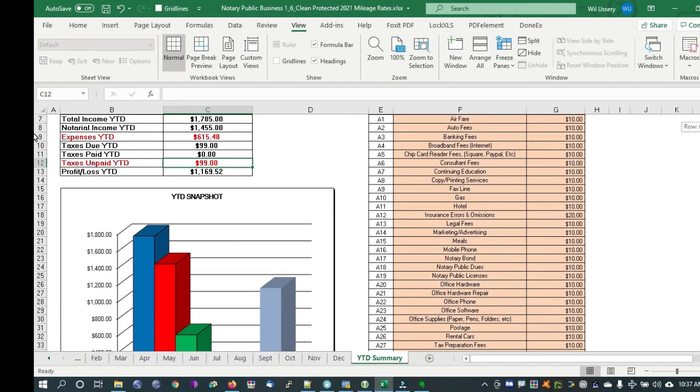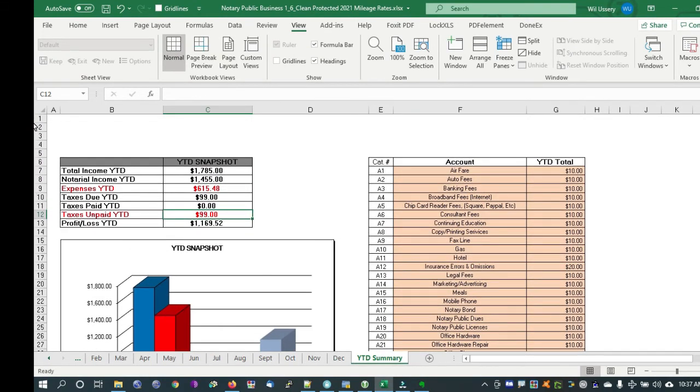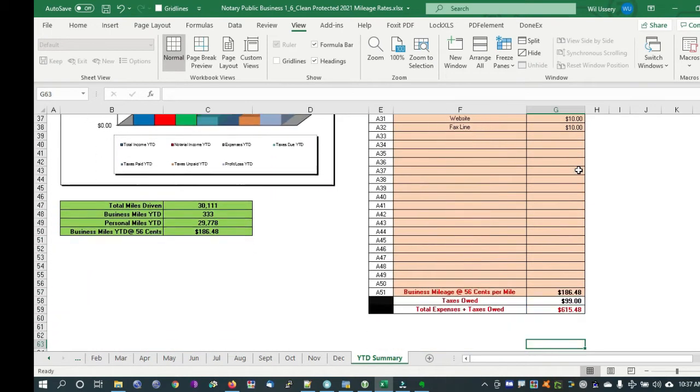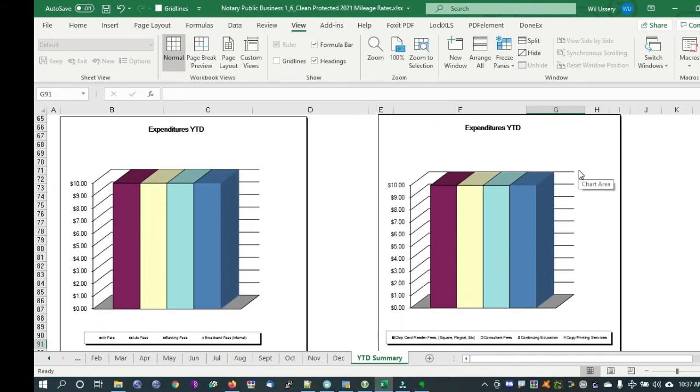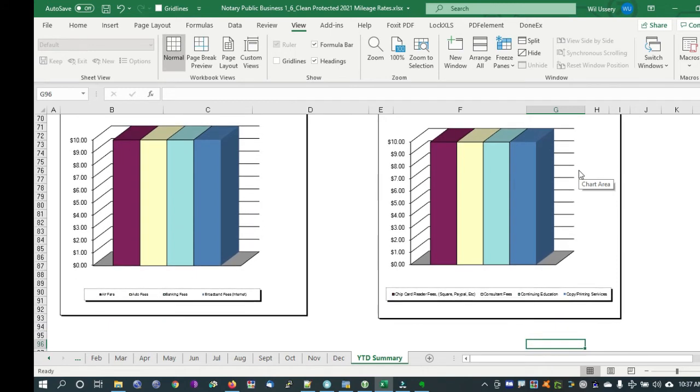On the year-to-date roll-up tab, after all the calculations have been done, you could print this particular spreadsheet out and hand this sheet to your tax professional, and that's all they would need, and you would have all the supporting data and the receipts, if necessary, that you could hand to your tax professional.